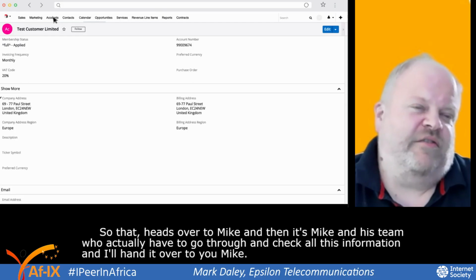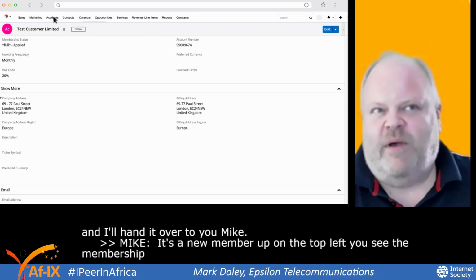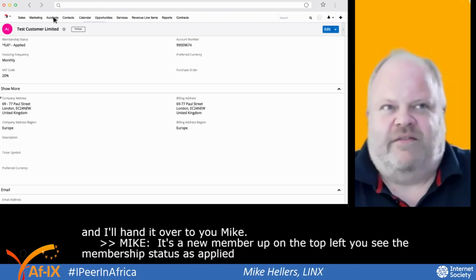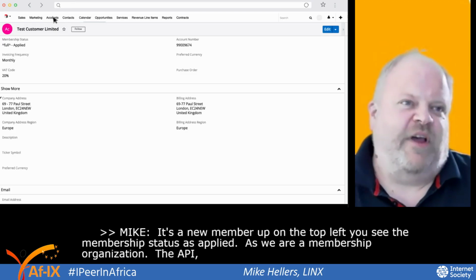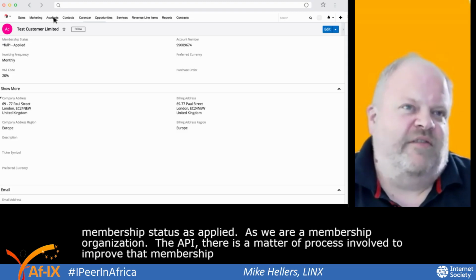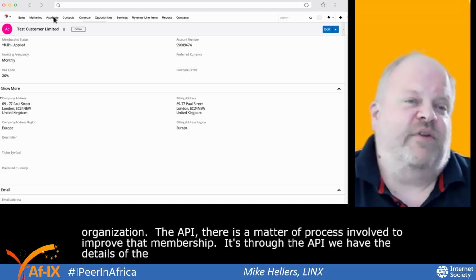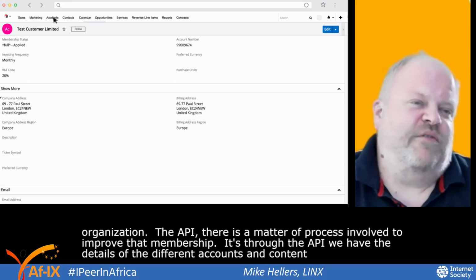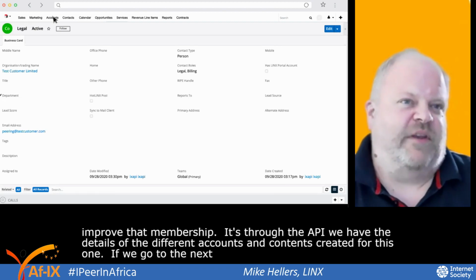Important to see here, since it's a new member, on the top left, you see the membership status is currently as applied. As we are a membership organization, there's a manual process involved to prove that membership, so the API won't handle that. Through the API, we also got the details of the different accounts and contacts which got created for this one. So if we go to the next one, we'll see those contacts being created.